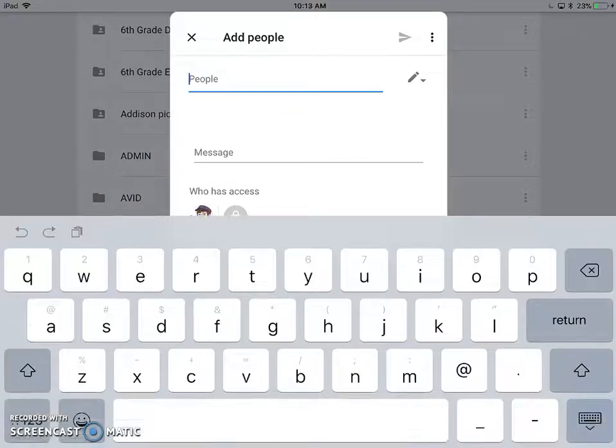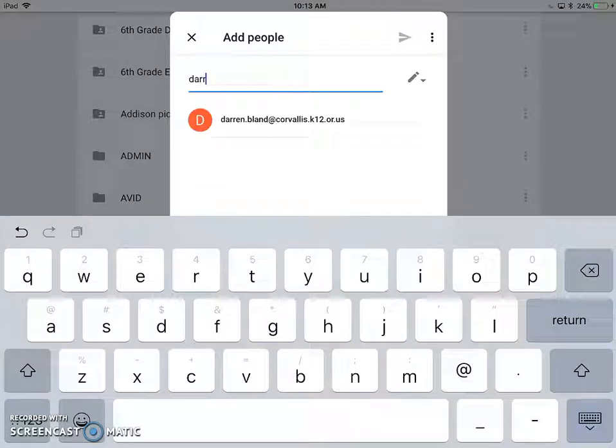So if I hit add people, I now can type in an email address in order to share this with somebody. So if I want to share it with Mr. Bland, I would type in his email address. And because I've already shared stuff with him, it already comes up. So you can share something with any teacher just by doing their first name dot last name and then at corvallis.k12.or.us. That's the teacher emails.